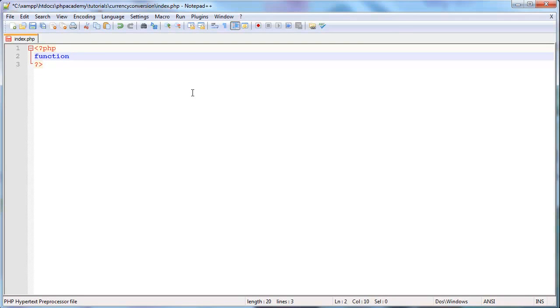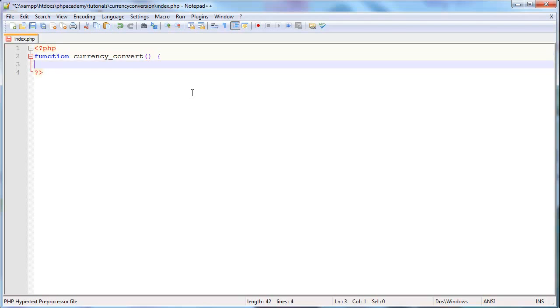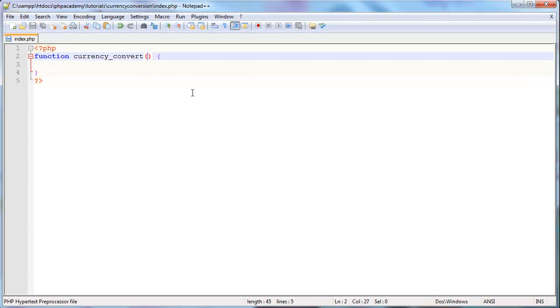So I'm going to call the function currency_convert. I'm going to write out the function as we would normally. Now inside here we're going to need three parameters. The first one is going to be the amount. The second one is going to be from, and the third one is going to be to.